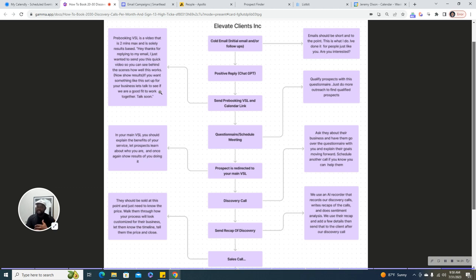And if you want to set up something like this for your business, let's talk to see if we're a good fit to work together, and talk soon. So you send them that, and you send them the calendar link, right? Once they get their calendar link, the calendar is going to have a questionnaire. So they get the questionnaire and they schedule their meeting. You're going to be qualifying prospects with this questionnaire. And if your qualifications are really high, you just do more outreach to find more qualified prospects.